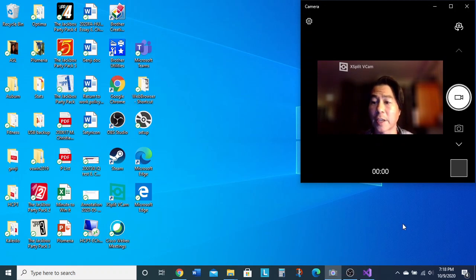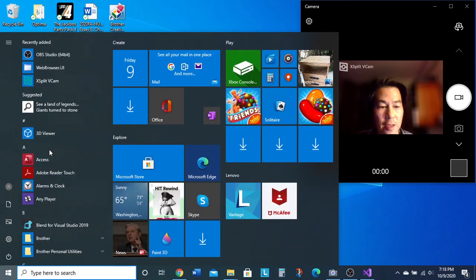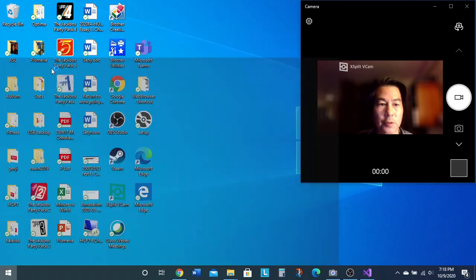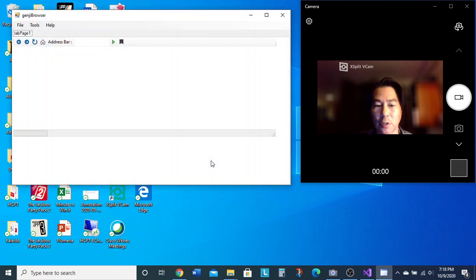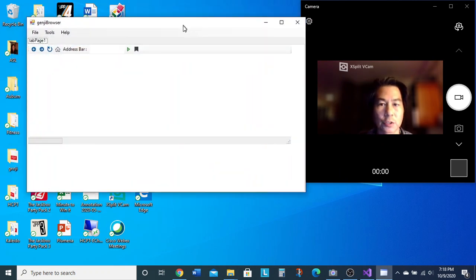This web browser is called GenjiBrowser. I know it's not too creative. It's named after me. I'm going to show you what I was able to accomplish and also what I was not able to accomplish. I do want to be upfront with what I couldn't accomplish as well.